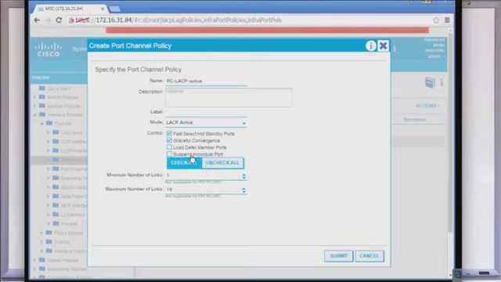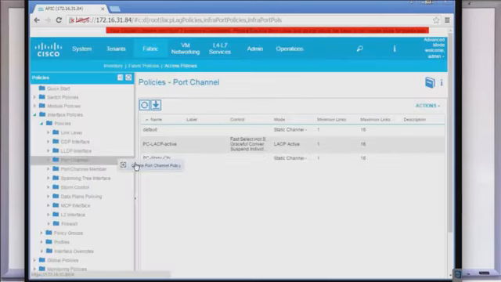So I'll go ahead and leave it on. I like them just to go off. And again, we have min links and max links in there. We'll click submit, and then we'll create another one for MAC pinning.